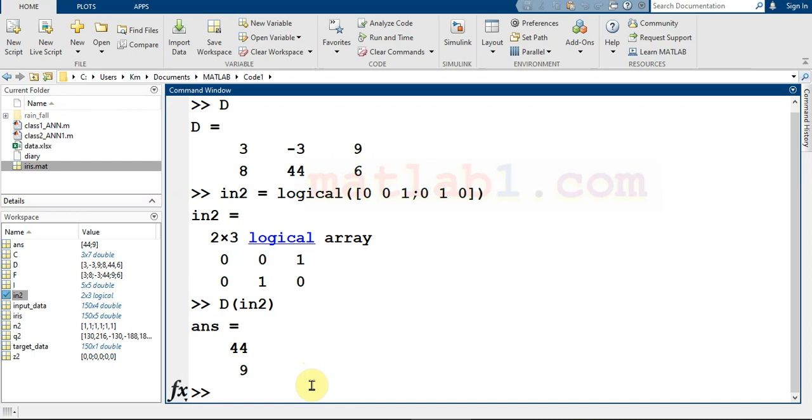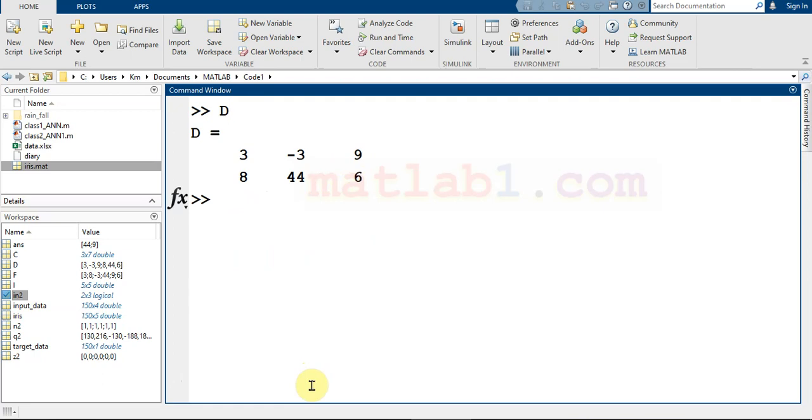The logical indexing value is very useful when you want to select elements inside the array based on a condition. For example, I want to select the negative numbers in D. I just need to write D lower than 0, and it generates a logical array for me. Then I put this value as input to D, so just this value is selected.